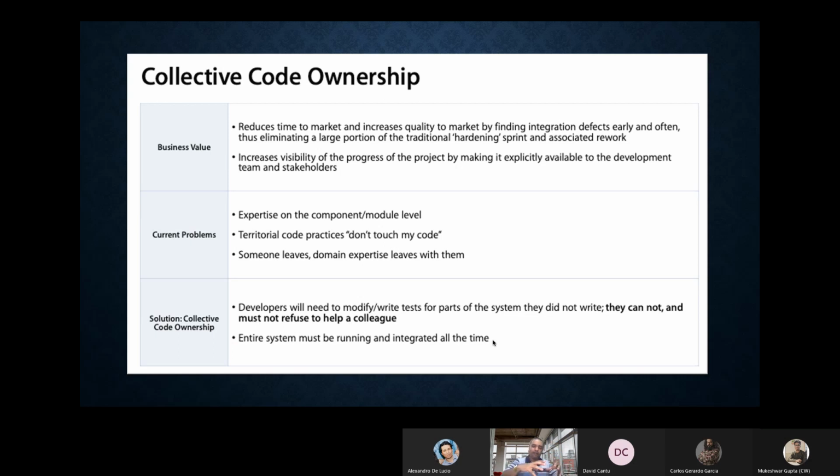Now we'll be having a territorial code practice, a "don't touch my code" kind of behavior. Because of that, if someone leaves the project, and we have seen people come and go from one project to another, or shift from one org to another, that domain expertise will leave with that particular person, because it was his territory and he was not allowing someone else to work on it. It was a huge dependency for the project.